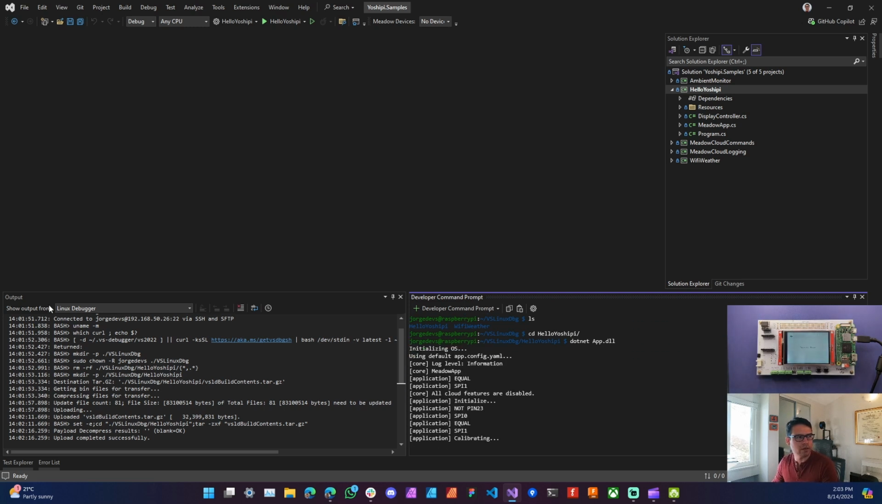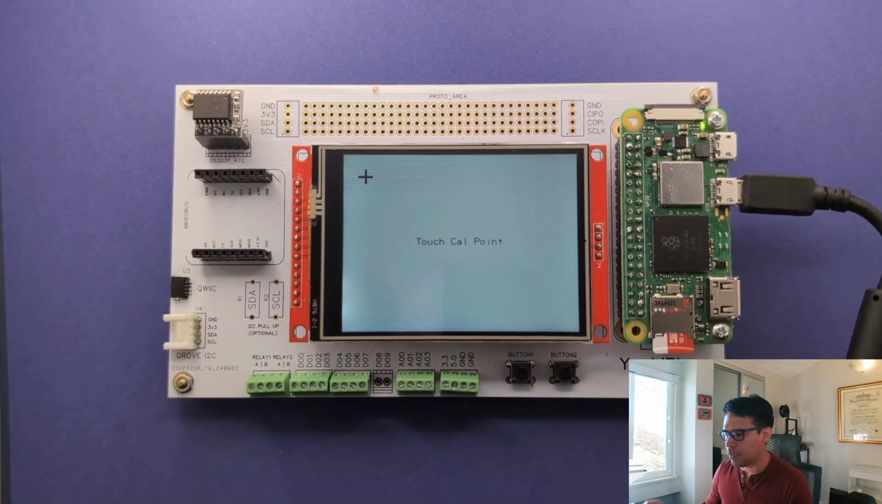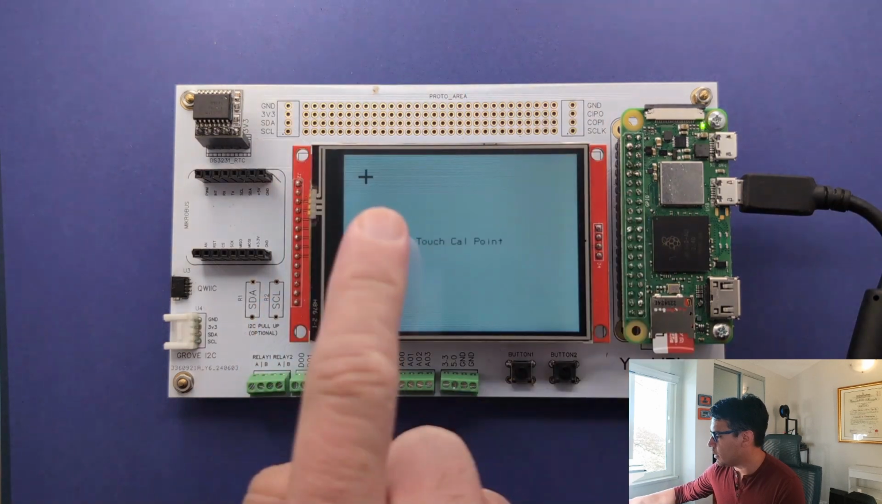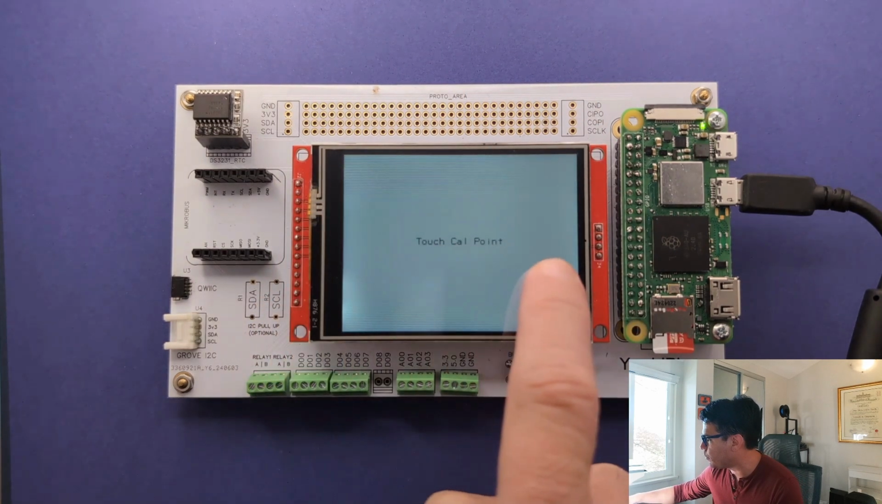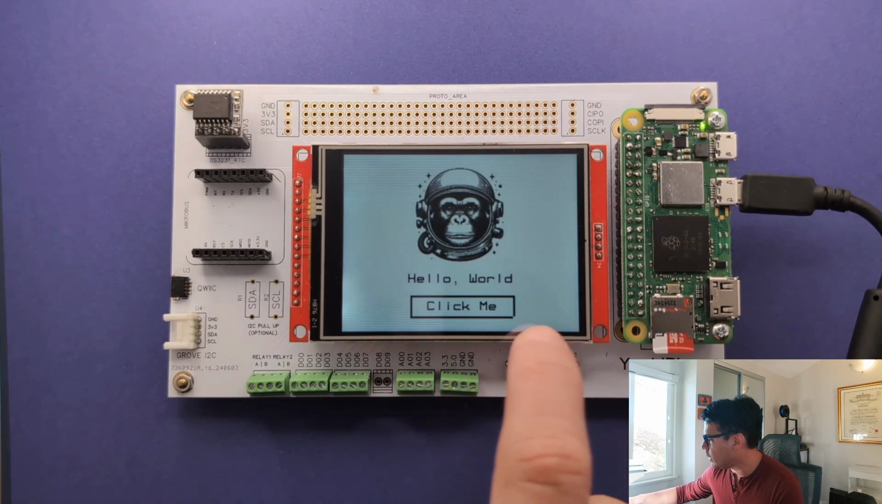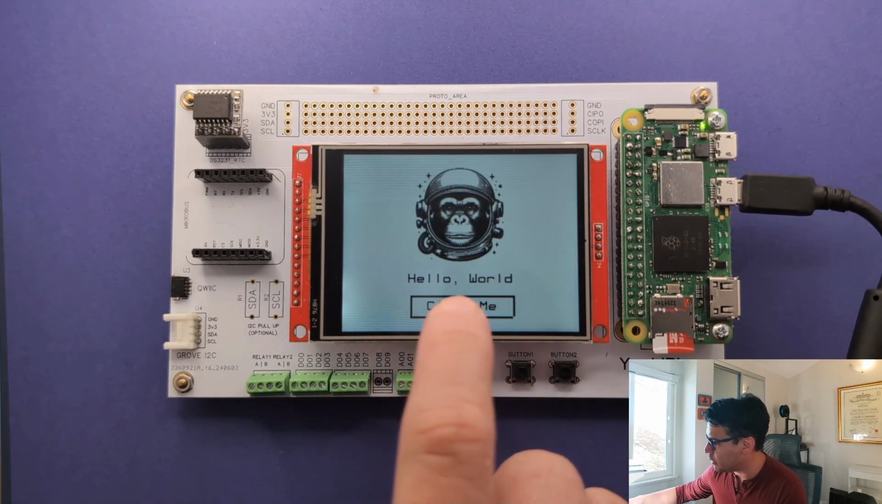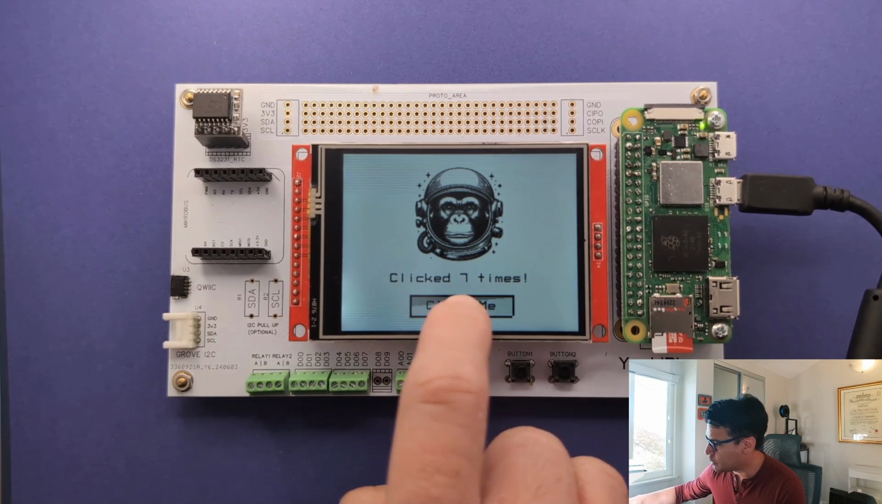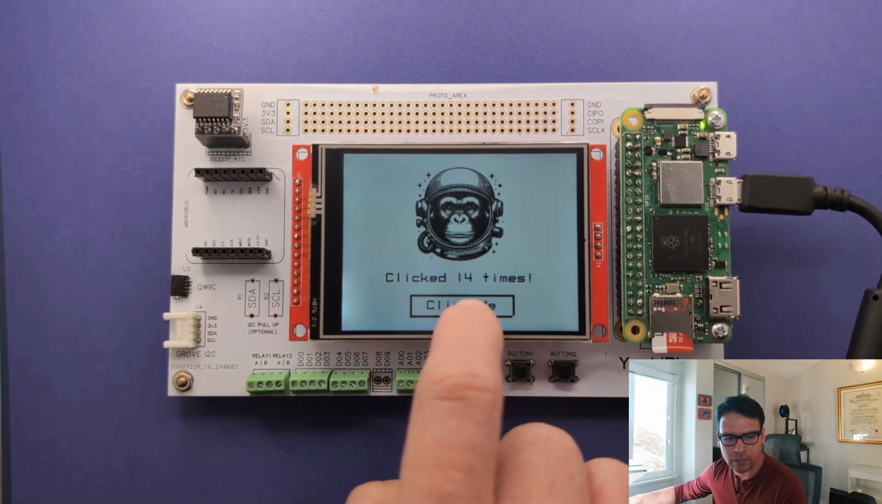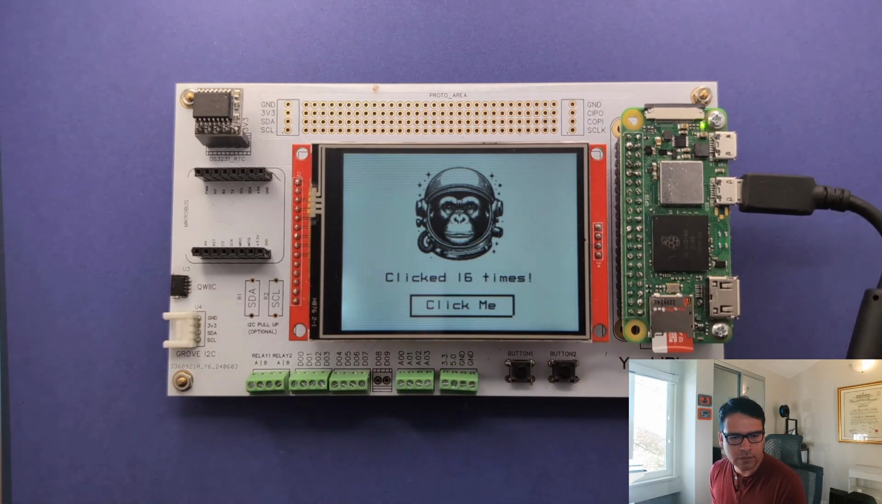So you can see here the application is running. It's running a little calibration logic here. If I press these two points, the touchscreen is already calibrated, so I can just start touching the display, and you can see how I can interact with it already. So that's basically what I wanted to show you.